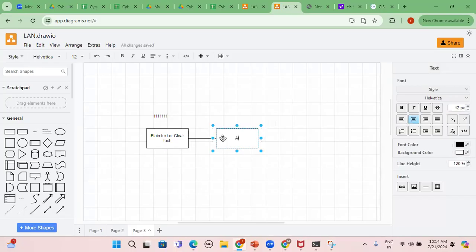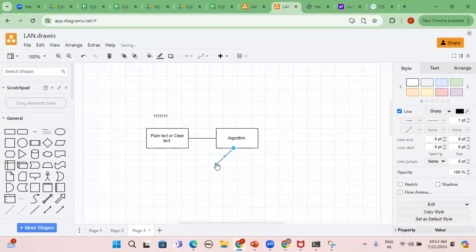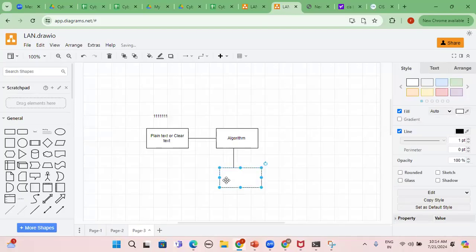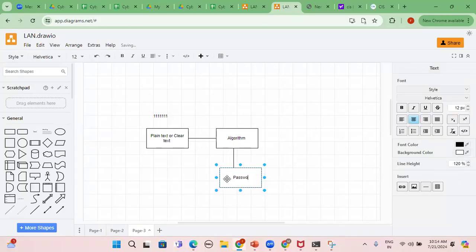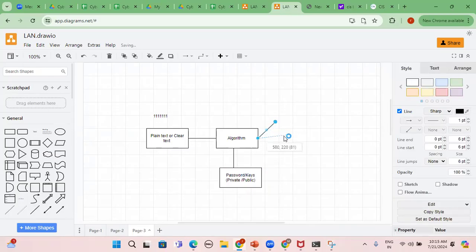Here we'll use an algorithm. That algorithm is also called using a password or key. So keys are two: one is private and one is public. These keys we will not see from the front end. We can see them only from the back end. They will be exchanged on the back end side.